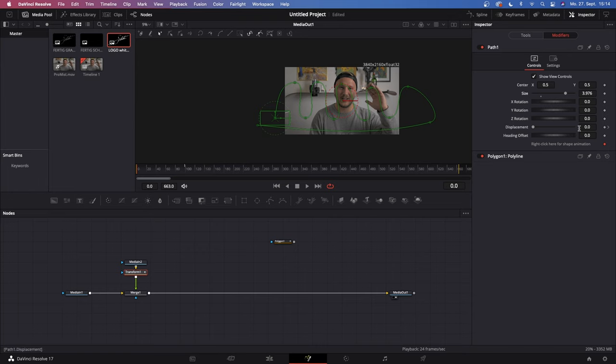Go to displacement, and actually we already keyframed this. Now let's get rid of this keyframe. Go to the first frame, activate the keyframe on displacement, and then move forward to maybe 100 frames and increase the displacement part to 1. Now once we've done that, we can play this, and this animates our logo across our frame.